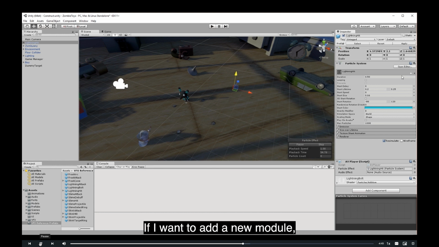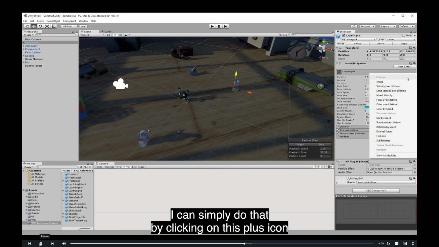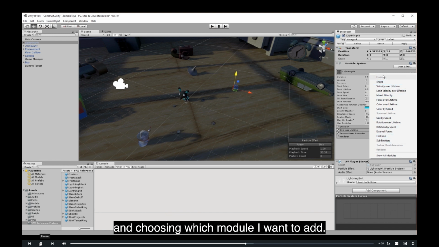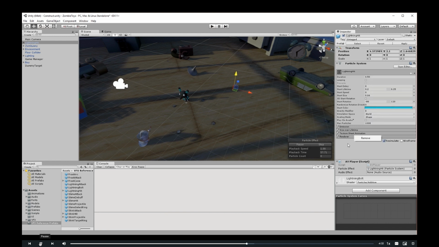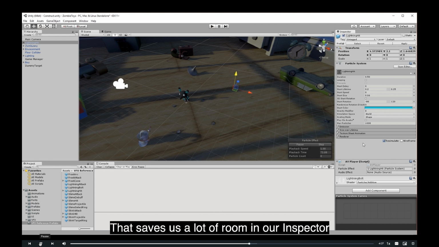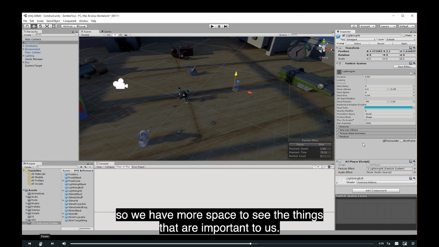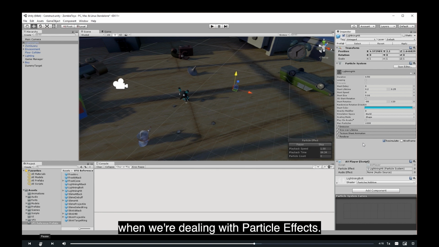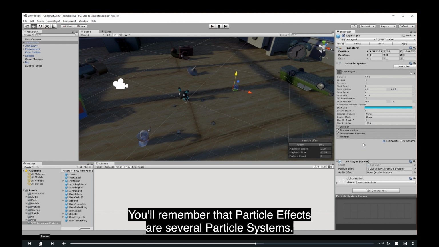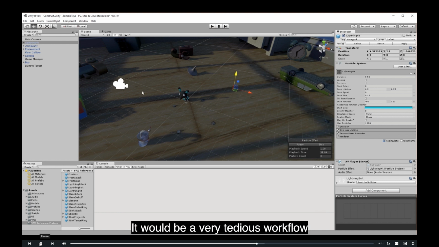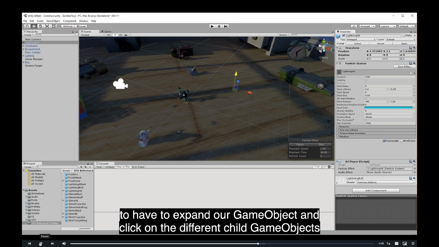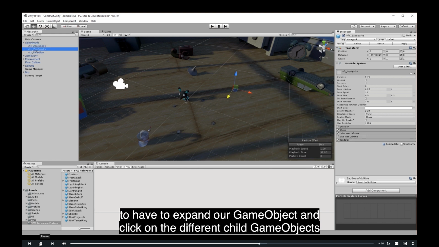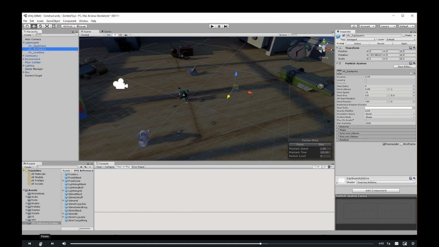If I want to add a new module, I can simply do that by clicking on this plus icon and choosing which module I want to add. That saves us a lot of room in our inspector, so we have more space to see the things that are important to us. Now, we don't always want to deal specifically with the inspector window when we're dealing with particle effects. You'll remember that particle effects are several particle systems. It would be a very tedious workflow to have to expand our game object and click on the different child game objects to see their particle system components.